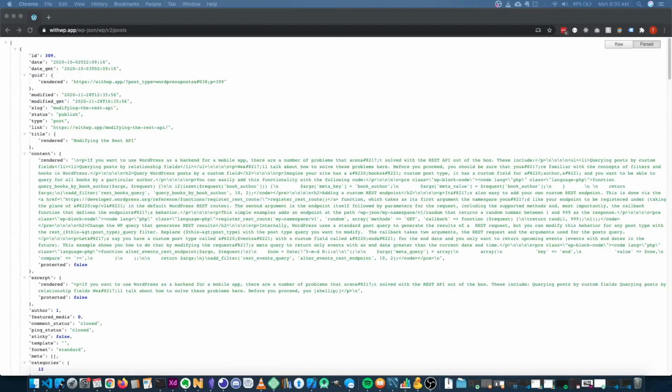Now let's take a look at what WordPress REST API data looks like when you request it in the browser. On my screen here, this is my WordPress post data. When I make this request at this URL here, it's going to return to me the REST API data for my posts. Just to break down this URL a little bit, we are visiting withwp.app. That's the companion website for this course. So this is the base URL for this request.